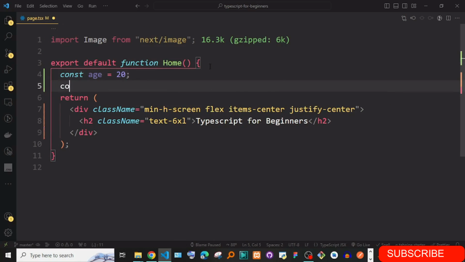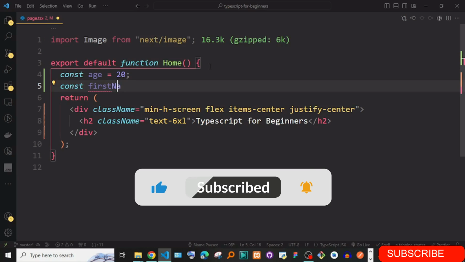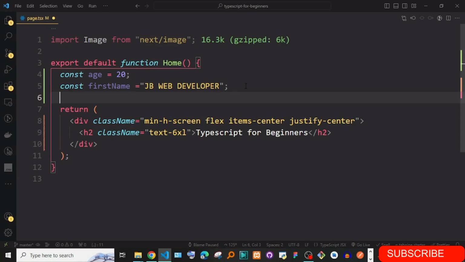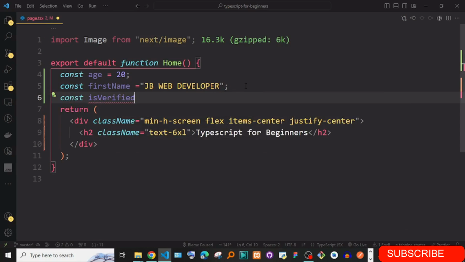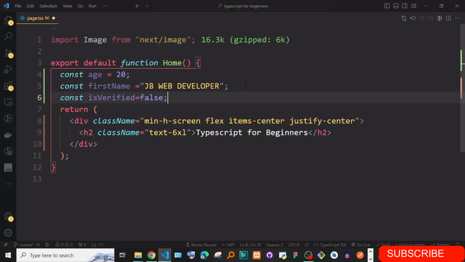Let me create others. For instance, const first name is equal to JB web developer. I can define this, and you see there are no errors. I can go and say another, maybe a boolean, const is verified is equal to false, and you see there are no errors.